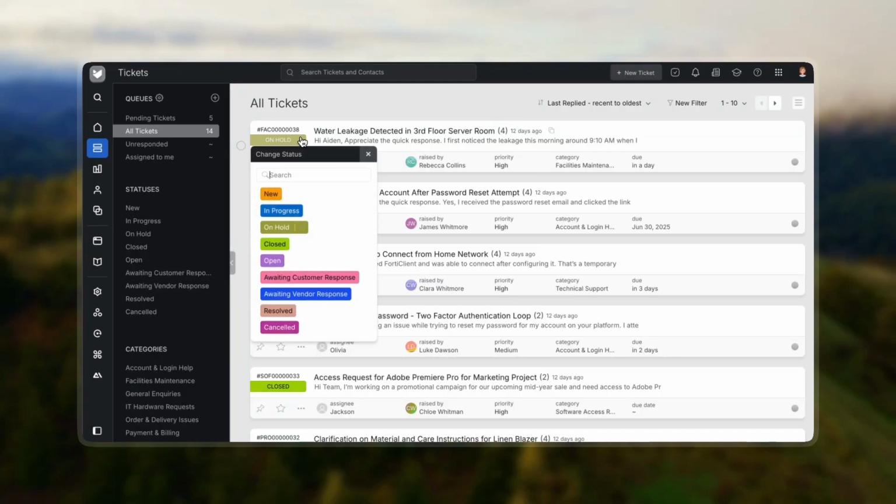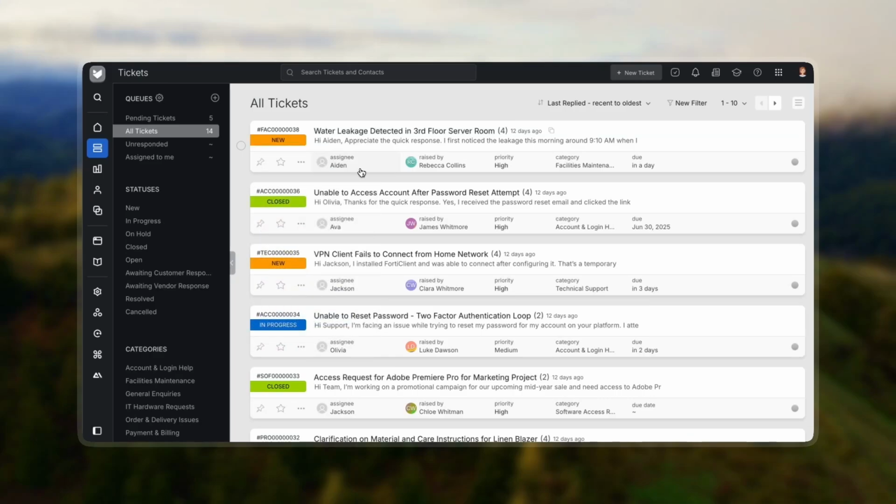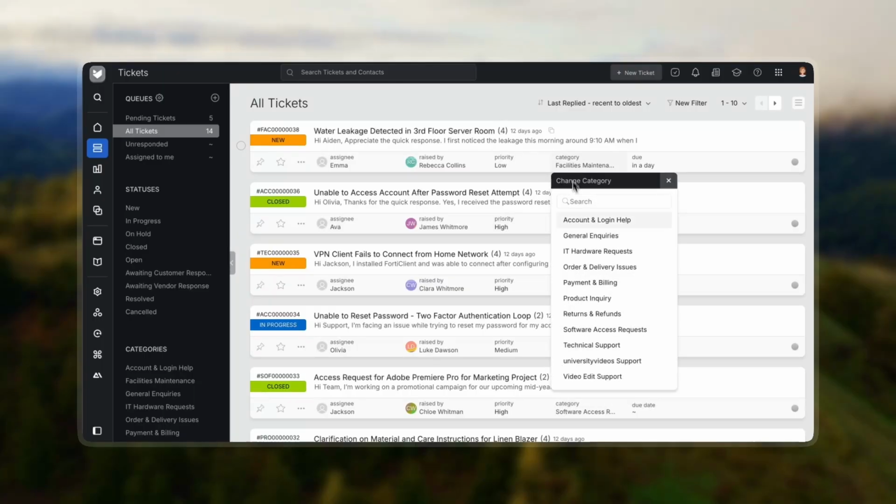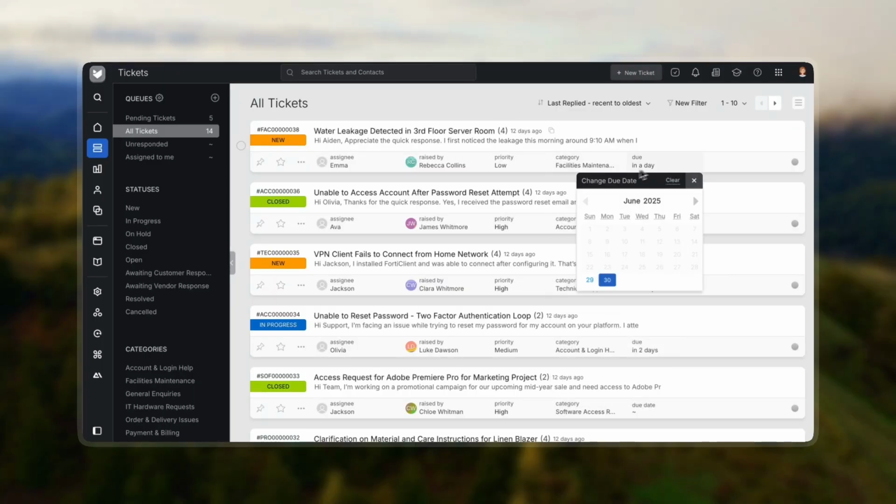I can effortlessly select a new status, reassign the ticket to another agent, adjust the priority level, switch its category, or set a new due date. These are what we call quick ticket actions.